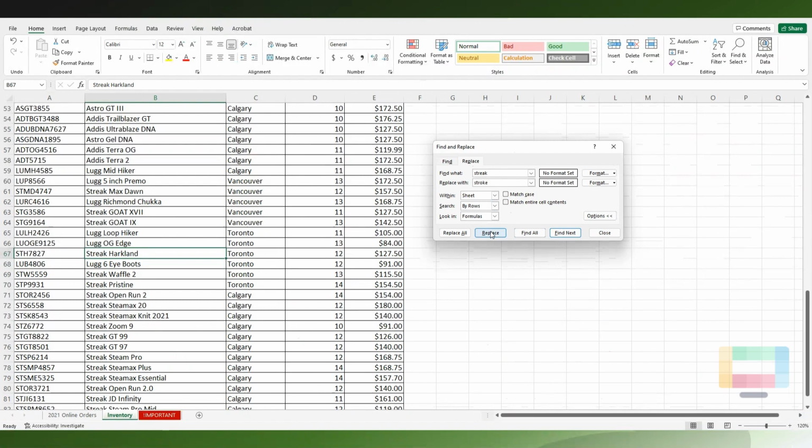If we hit replace, it will replace one instance, most likely the next instance, which we can do. And you can see that streak has changed to stroke in there. And if we want to replace the rest of them, we'll just hit replace all. And you can see Excel has sent in an alert saying all done. We've had 20 replacements, right?